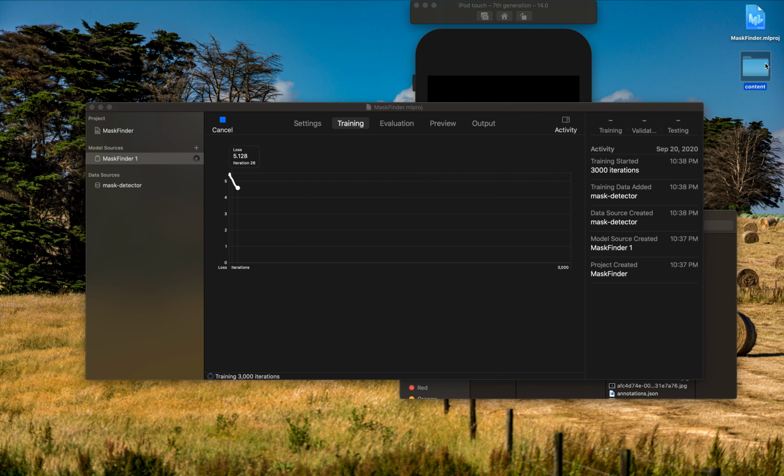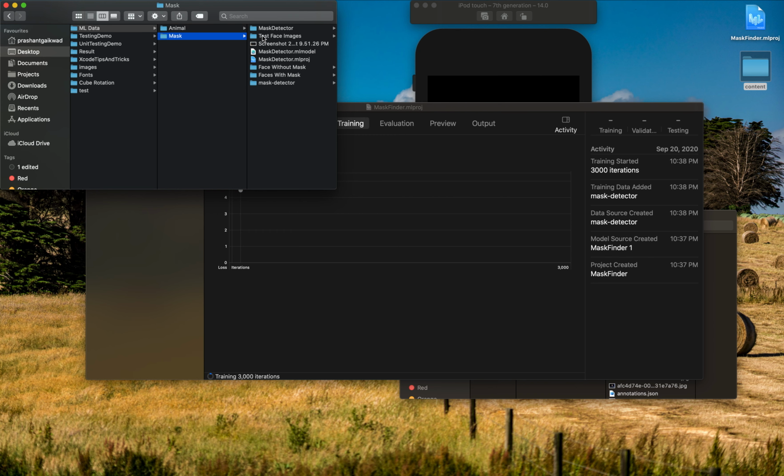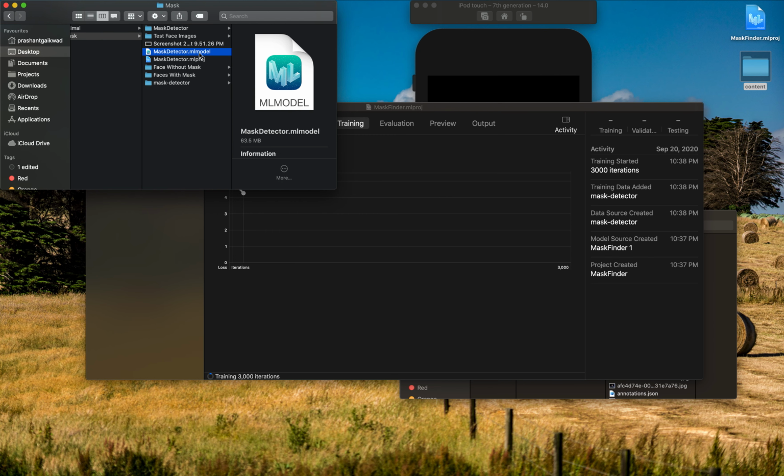So here you can see, if I come to this folder, I have already created one model for the mask detector, which is this. This is basically a 63 MB model which will be given after this training is completed. And once this is completed, you can directly put this in your Xcode project and use it.